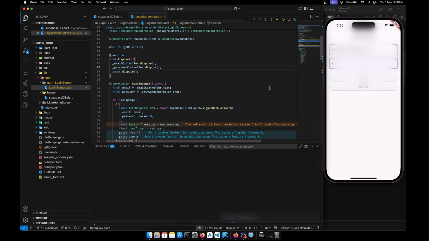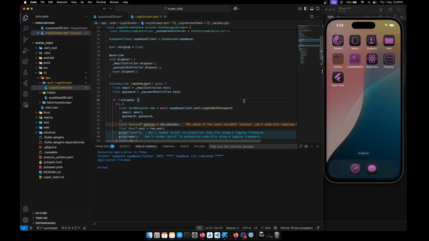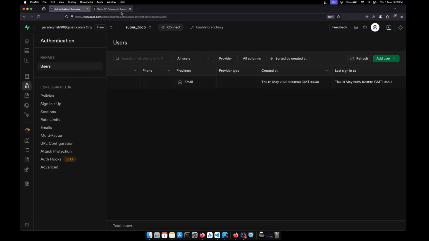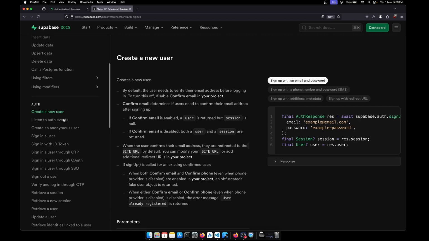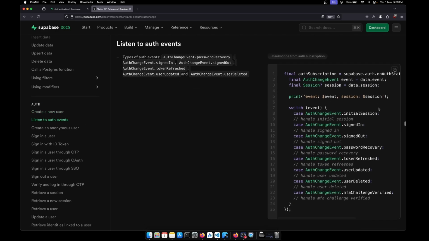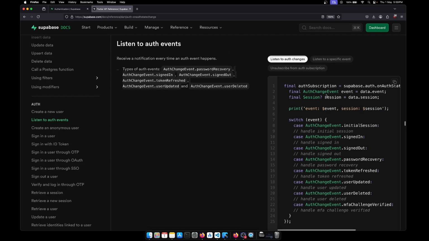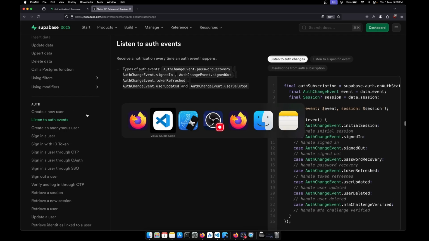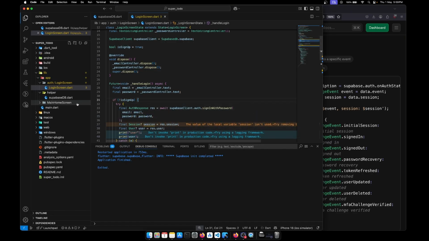There is one way we can retain the user session. If you go back to the documentation, you will find "listen to the auth events". This event will trigger anytime the auth state is changed, like sign in, session active, and so on. So let's go back to our VS Code.